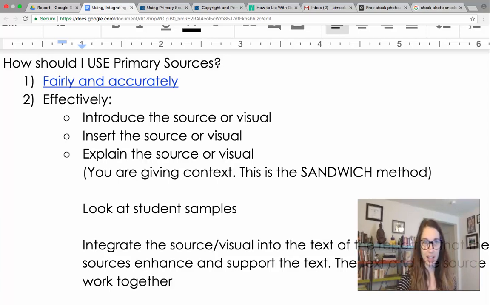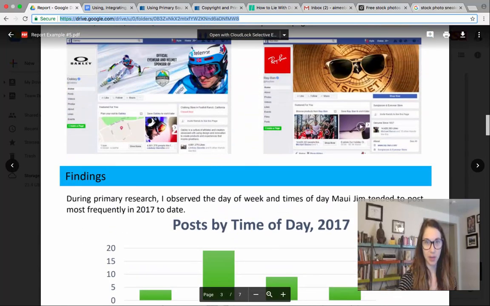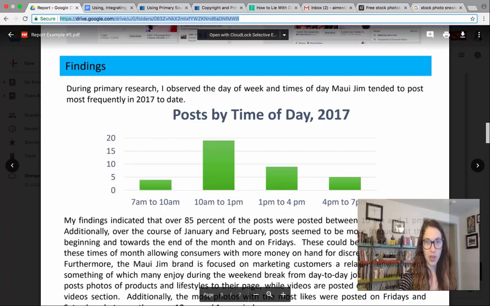So I want to show you an example of this. And this is a student example that I've posted in Blackboard as well. Here we have a graph that this student has made, and we've got the introduction to the graph itself, and then the explanation of the graph.